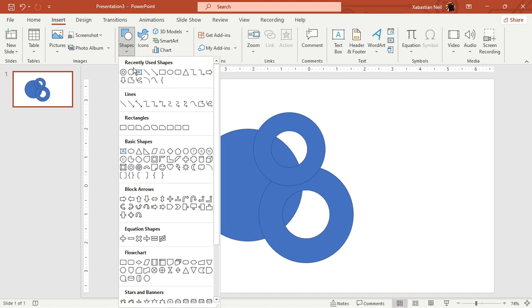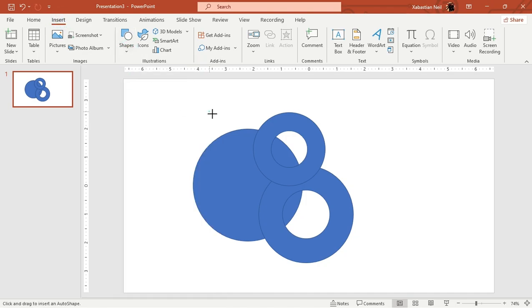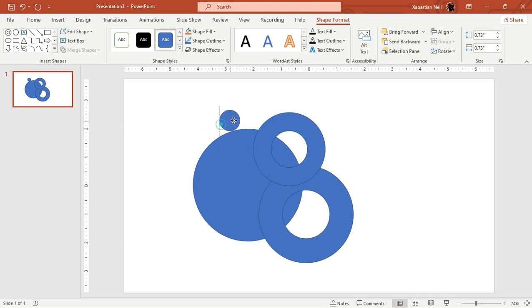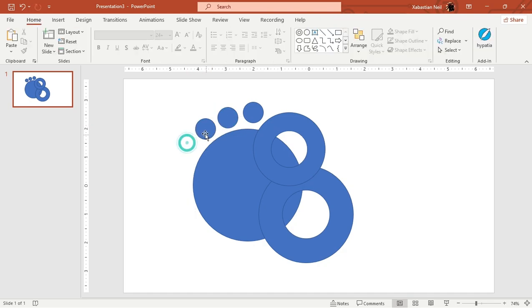Go to insert, go to shapes. Let's say I'm going to keep it over here. Alt and copy. Well, you have to manage the places in between them. And now it's done, quite done.